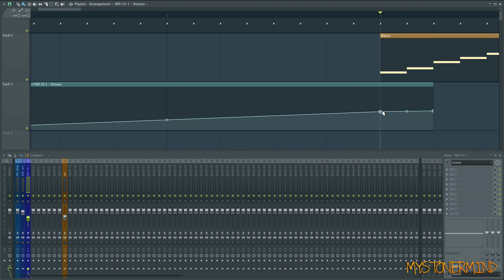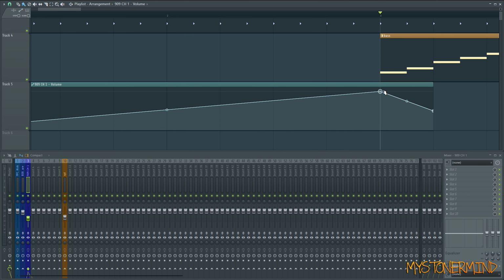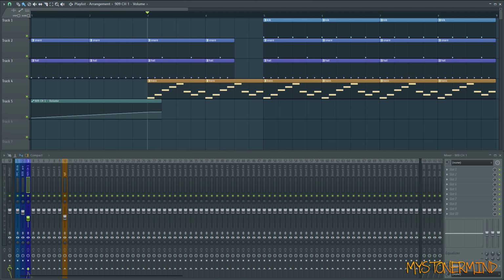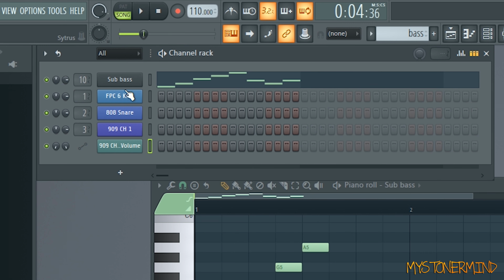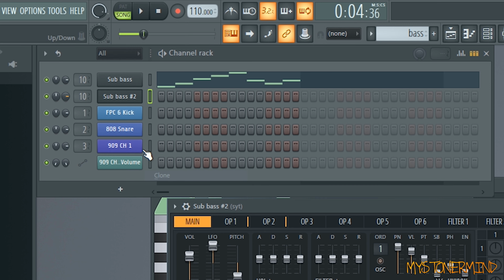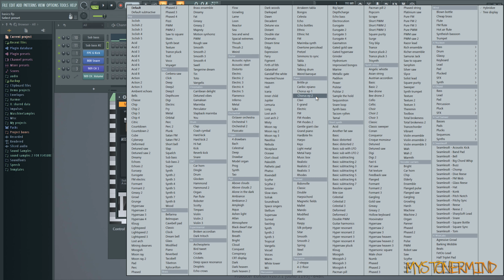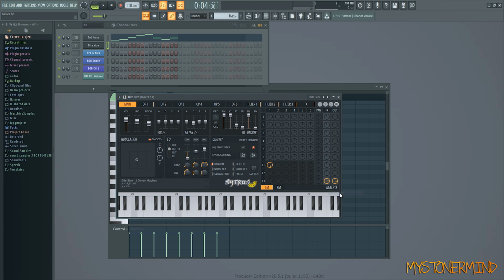But what you can left click to do is drag the ones that are already there up or down or side to side. Right, so what I'm going to do now is I'm going to clone this. This is Citrus. So I'm going to clone that. Move it to mixer track number 11. And I'm going to choose a different preset. Bite size.